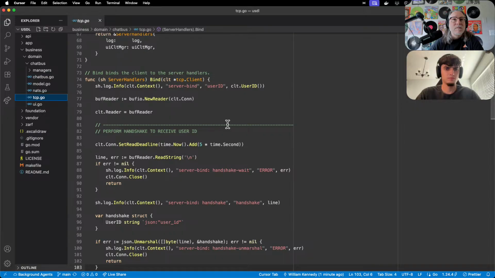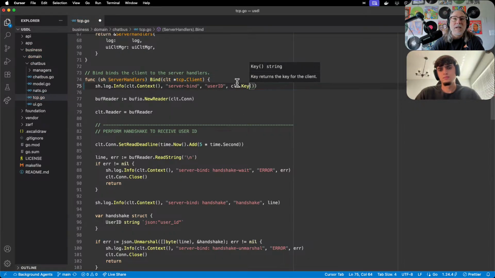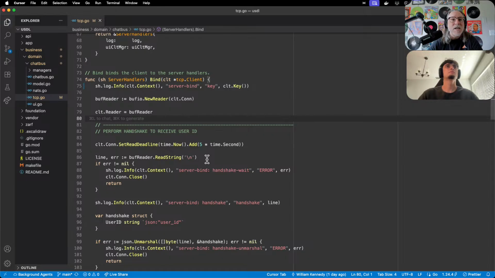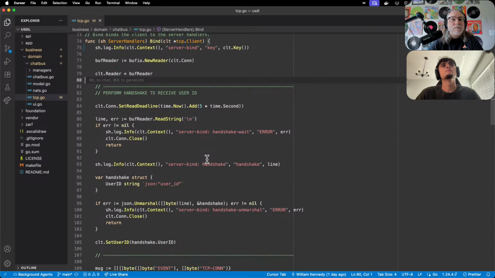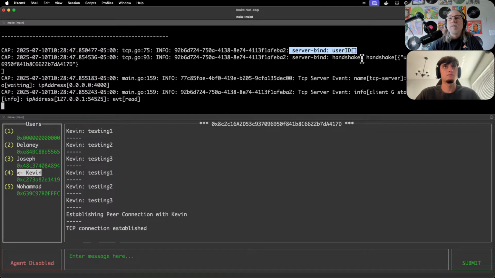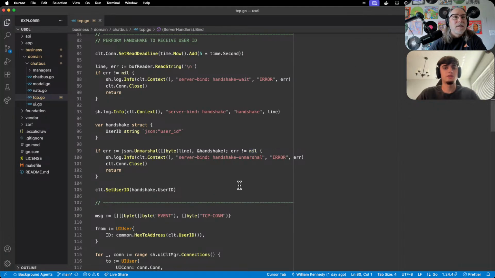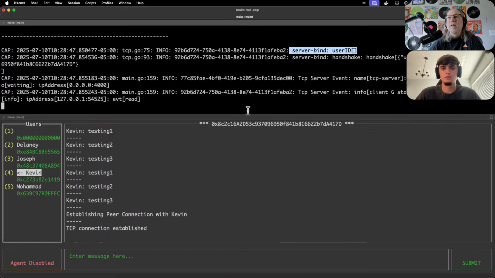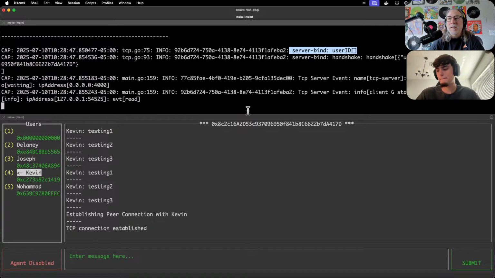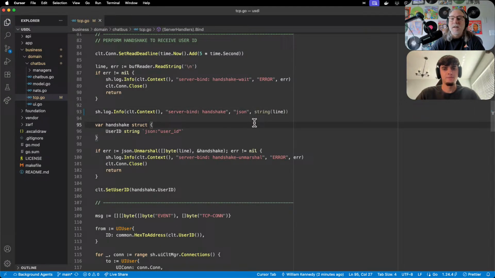Honestly, maybe we should do key here, right? Yep. So that would have been the key. The handshake. Server bind, handshake, the line. Okay. So maybe from a logging perspective, just put JSON here, right?